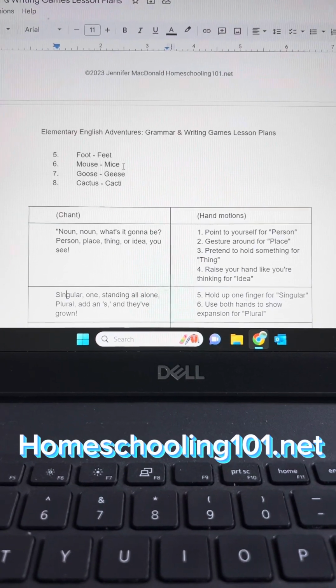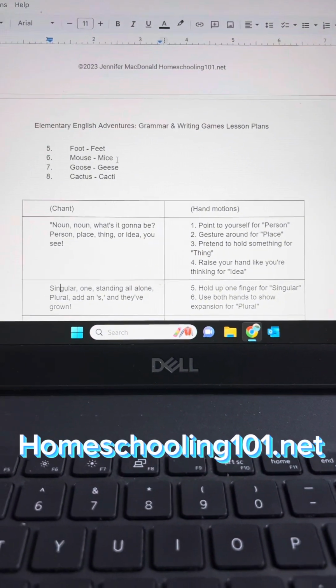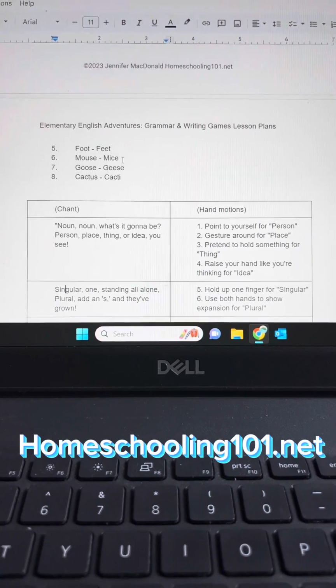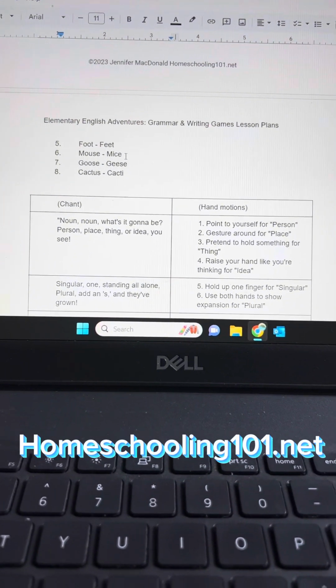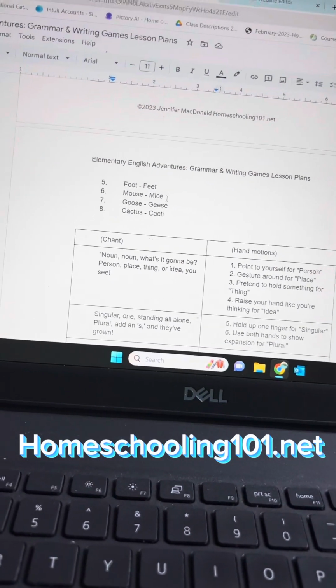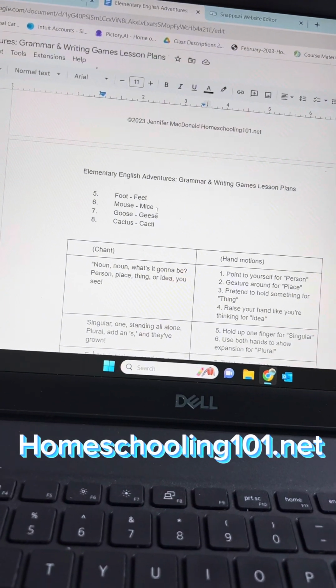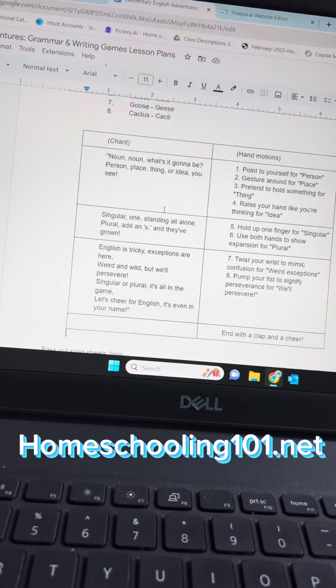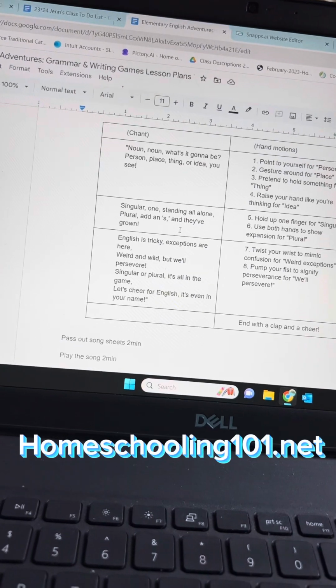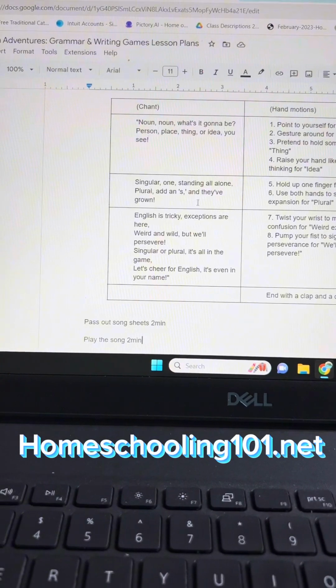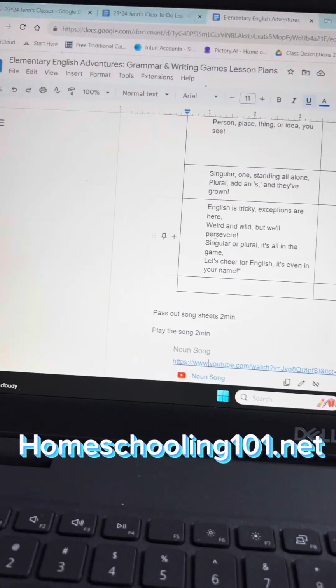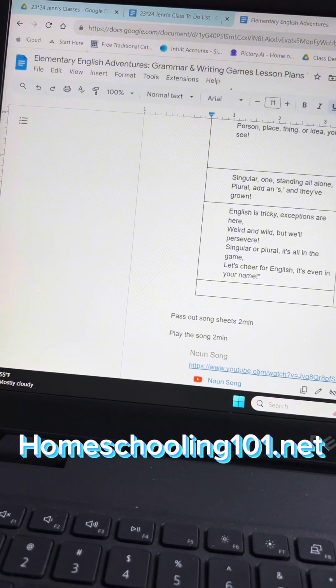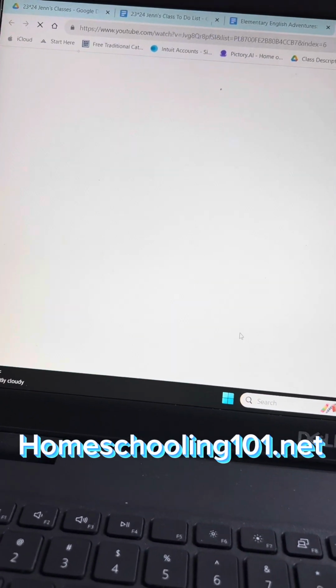And then point to yourself for person, gesture around for place, pretend to hold something for thing, and raise your hand like you're thinking of something for an idea. And then the chant goes on for you to teach the kids. You should have song sheets printed out, and then you'll play the song. This is the song that is free on YouTube that I chose.